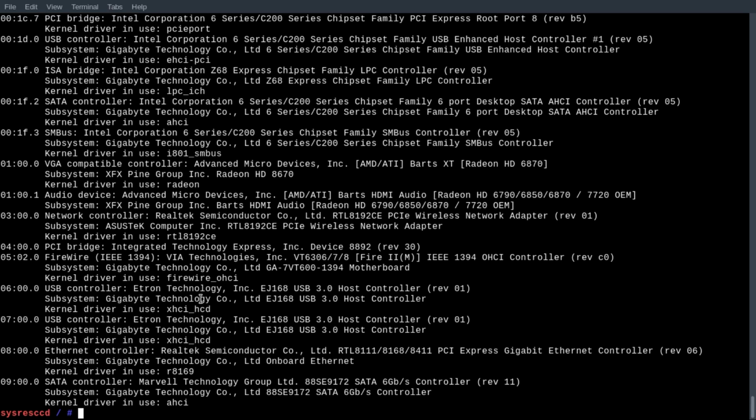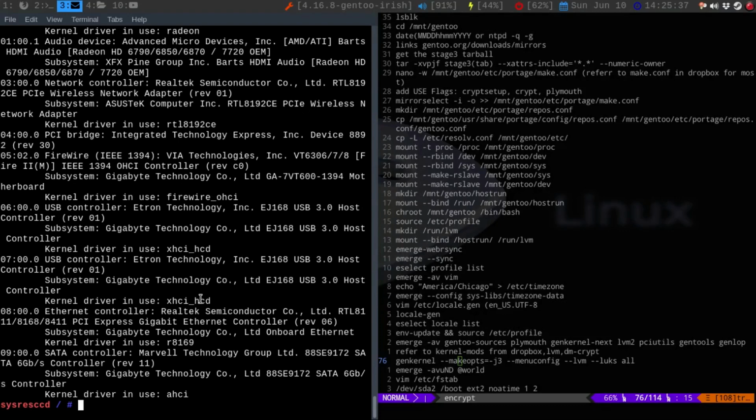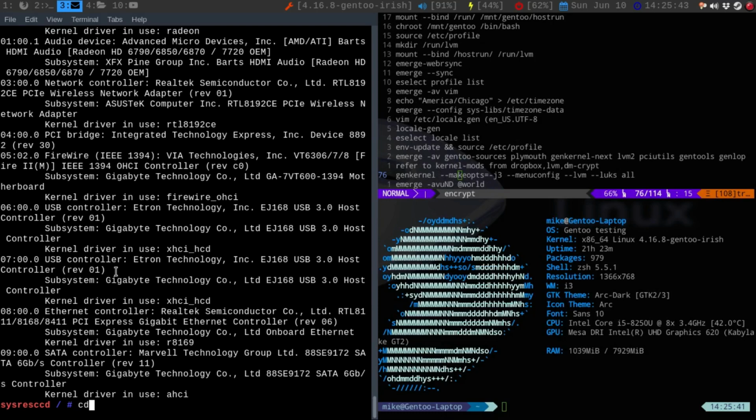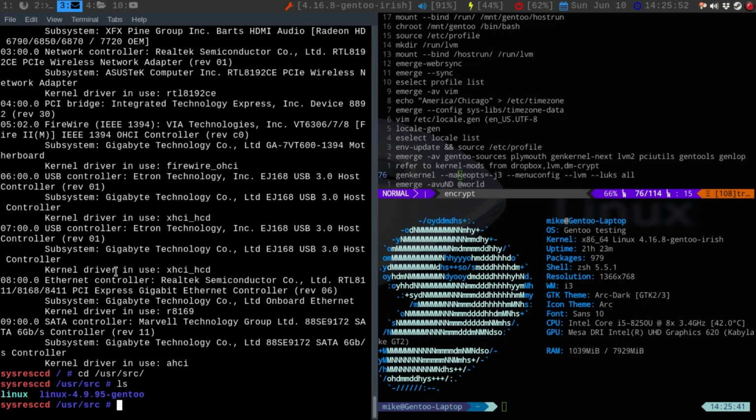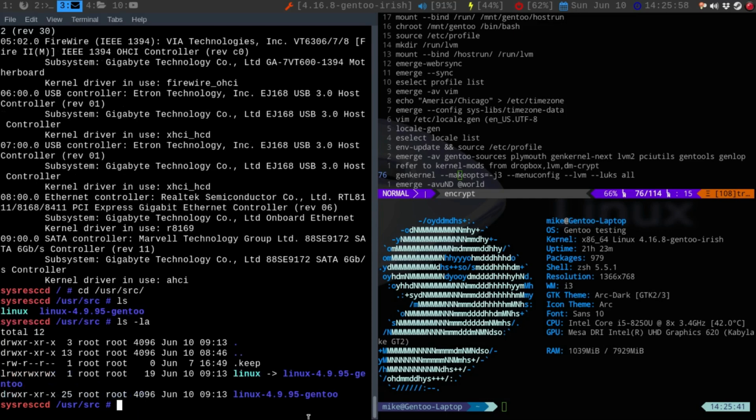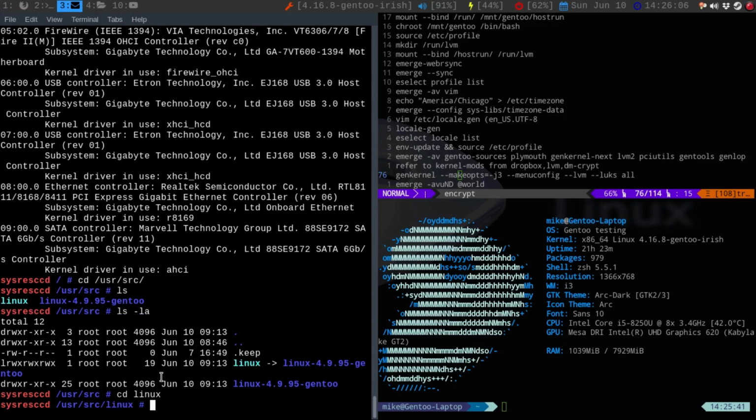So what we need to do is say cd /usr/src, then ls. There's Linux, so if you say ls -la, you notice that the Linux one is pointing to the 4.9.95-gentoo, so we want to go into there. Okay, so what we're going to do is say scp -, we're going to go back into this system that I'm on right now.